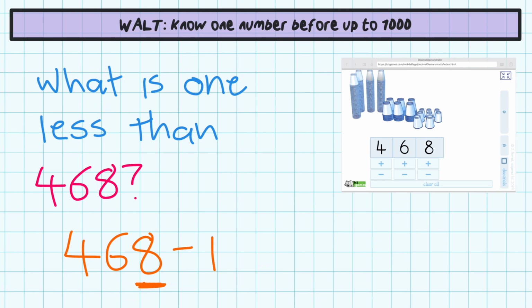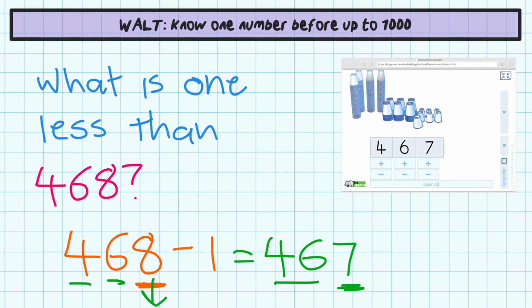So our answer is going to be 460. What do you reckon? 467 is the correct one there. Our 8 is going down 1 to make 7. Our 4 and our 6, our 400s and our 60s, staying exactly the same. So over on our model here, we've got 468. When we get 1 less cup, we get 467 cups.